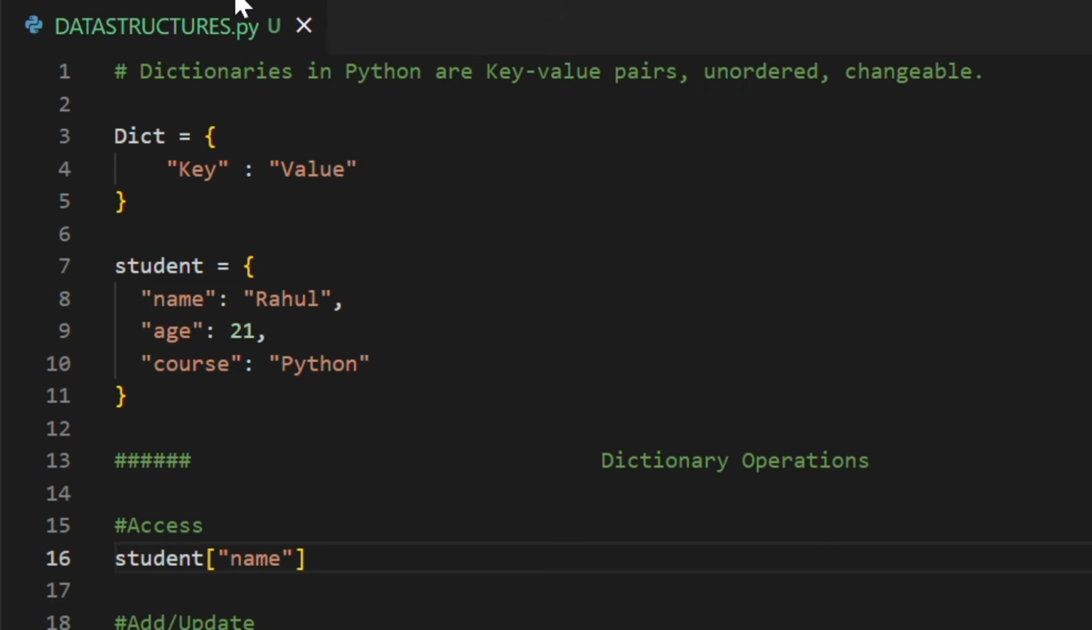Hey guys, let's see dictionary in Python. Dictionaries in Python are key value pairs, which means we cannot use an index. We only use keys to access values present in the dictionary. It is also called a hash map. And the dictionary is unordered and changeable. We can change the elements. So let's see with an example.